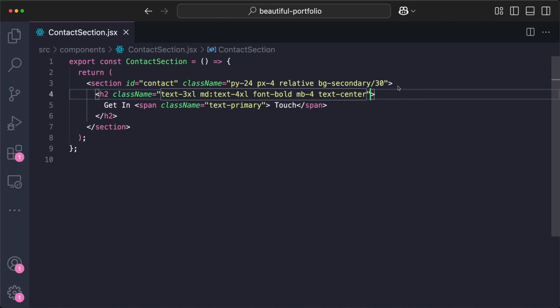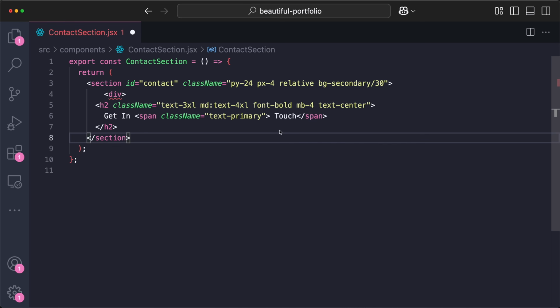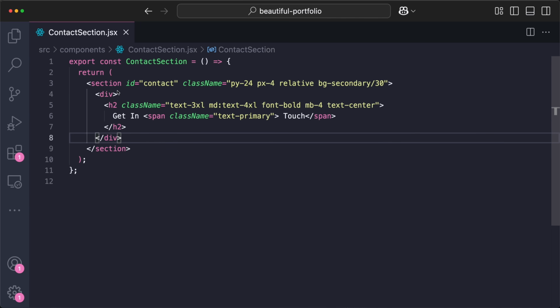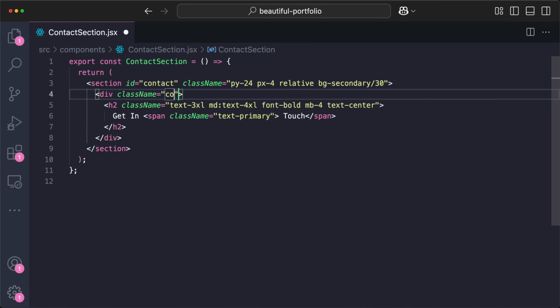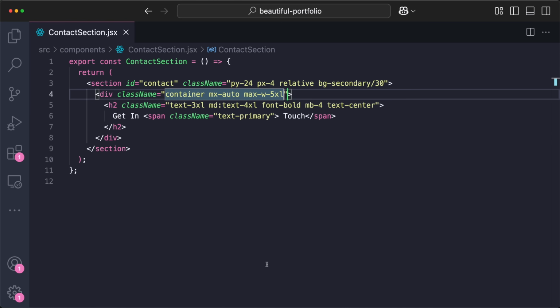I also just noticed we should probably wrap this with a div as well to make the container, right, that we created for all of the sections. So I'll say container, mx-auto so we center, and max-w-5xl. Great. Yeah, so it looks pretty good.